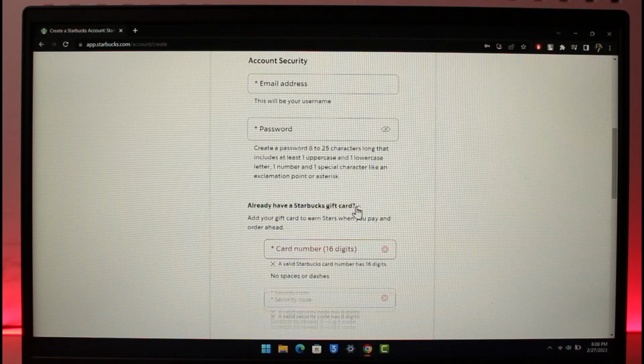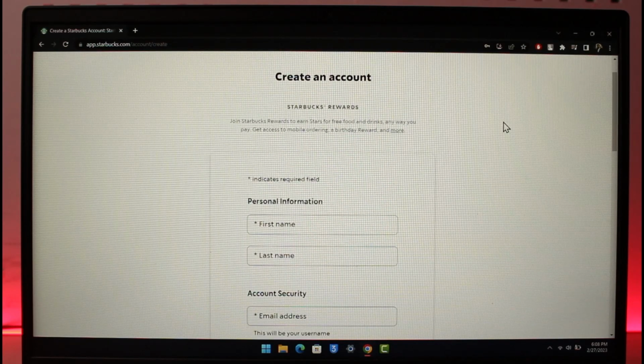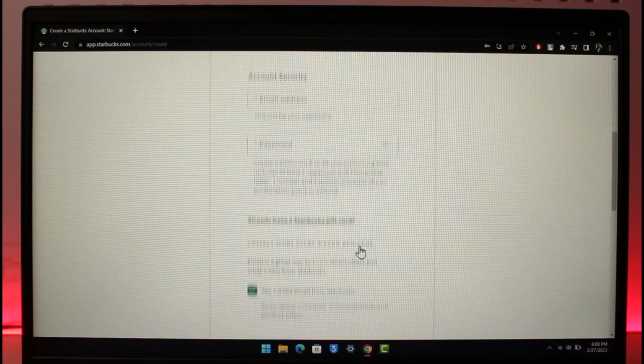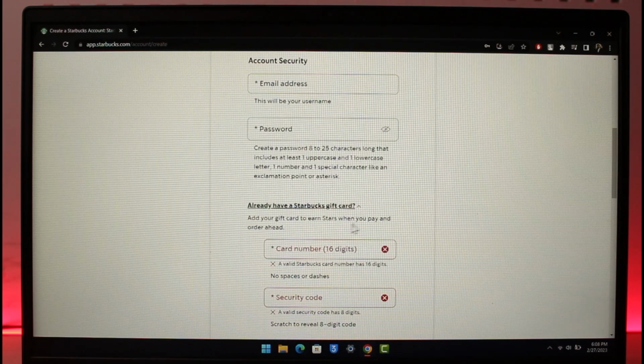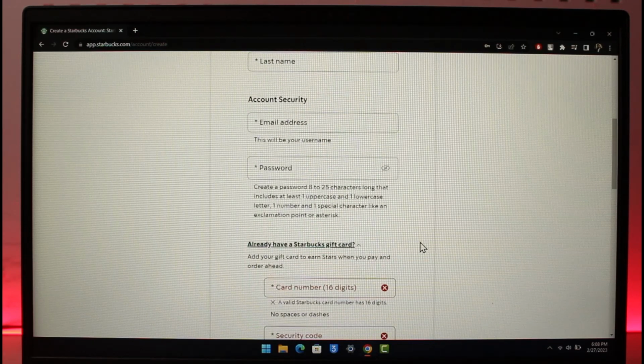Or else, even if you're already logged in, you have to just go to the account section and you'll basically find the option to redeem and then use it whenever you're actually paying for any type of items. And this is how you can redeem your Starbucks gift card.